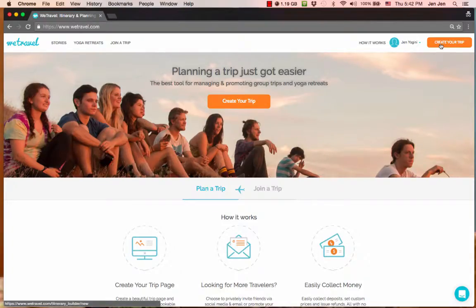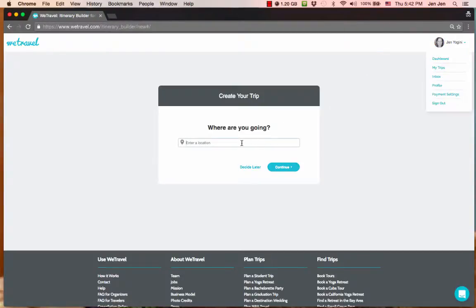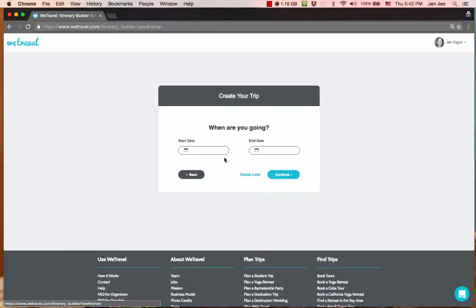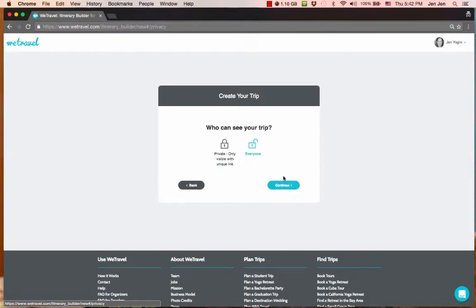Alright, so to get started, we're going to click the orange Create Your Trip button, which will take us into the itinerary builder. We'll enter our destination, Meknes, Morocco, and then we'll enter some dates. Once we've got that, we have the option to keep our trip private or have it viewable to everybody. For most yoga retreats, you'll want it to be public so visitors to our site can view your offering and join your group. However, it's also an option to keep the trip private so you can control the audience to whom it's marketed. So we're going to do everyone. We'll continue.